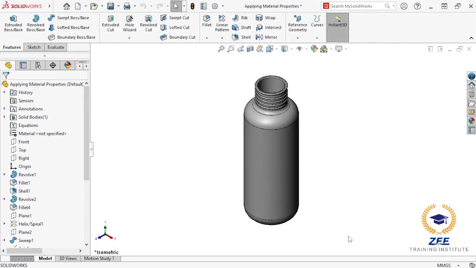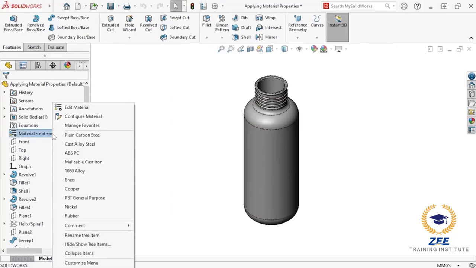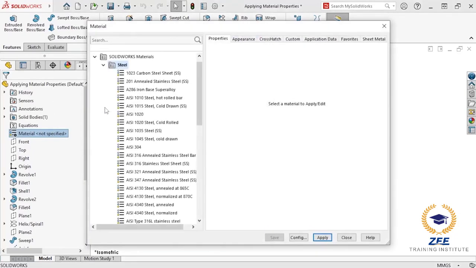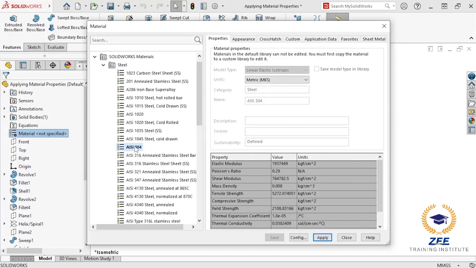To add stainless steel as the material type for the water bottle, I'll right click on Material in the FeatureManager tree. Click Edit Material, and in the material tree on the left, I'll make sure to expand the Steel library. A list of various steel types appears, and I'll click on the type AISI 304.